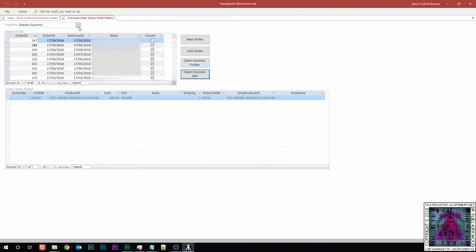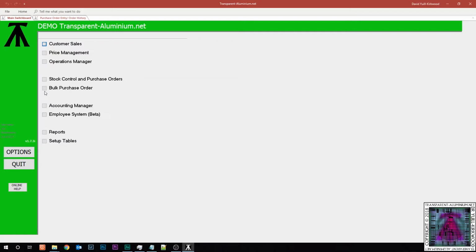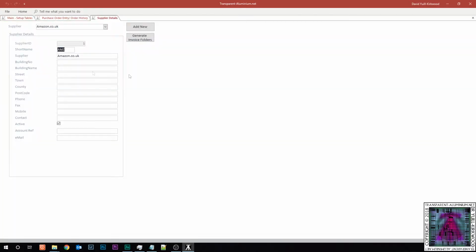If this is a new supplier that you've just set up, you don't have to worry about creating the folders manually. If you just simply come to the supplier and click on the Open Invoice folder, if the folder does not exist, it will generate it for you in the default location. You can also do this if you turn to the main menu and from the Setup Tables, go to Maintain Suppliers, and you can generate the invoice folders automatically from here as well.